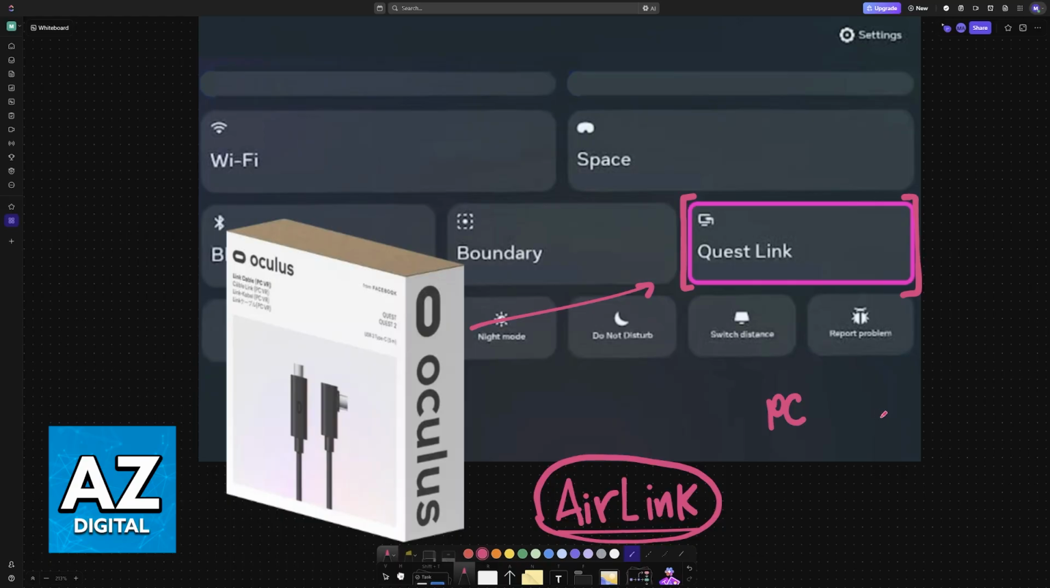Quest Link using the link cable allows you to connect your VR headset, so your Oculus Quest 2, to your PC, and then you can play any games that you wish in VR. As long as they are running on your PC and you connect the VR headset to the PC running those games, you will be able to play the game on the headset. Now, after you set this up, which I won't be able to demonstrate in full in this video because it can be quite lengthy, just do your own research and set it up.